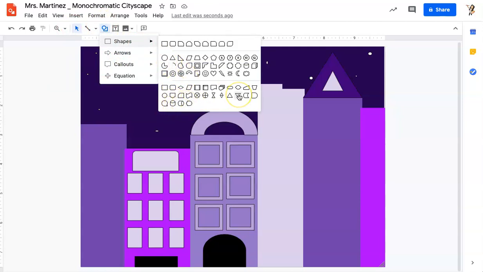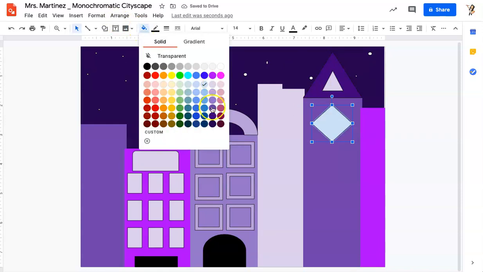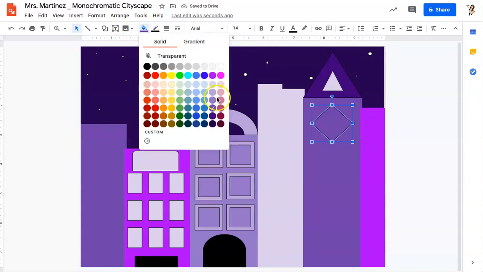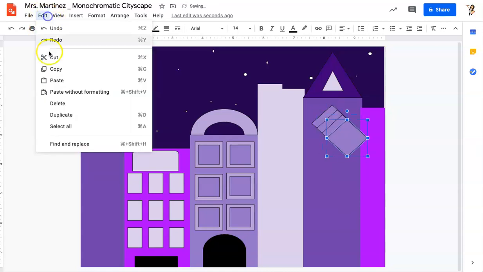Okay, let's see what other details I could add in. I like these diamond shapes, so let's see. Change that color to a darker purple. I think I chose the same purple, so let's choose lighter purple. And I'm going to copy and then paste. I'm going to do that a few times so that I can move all those shapes at once.